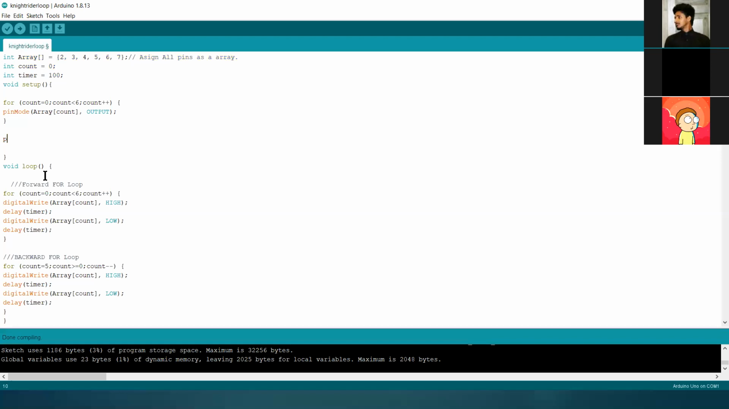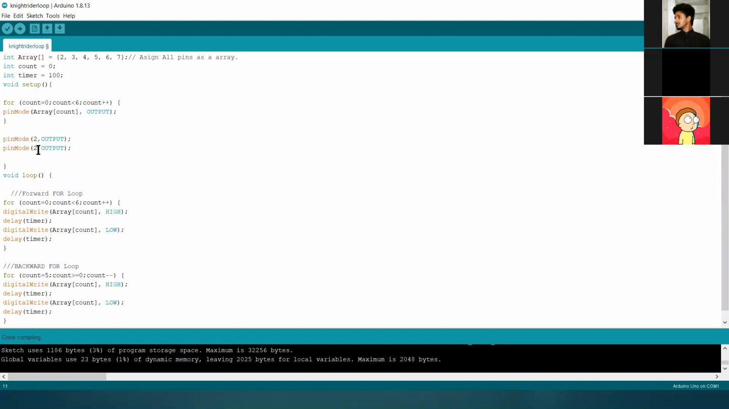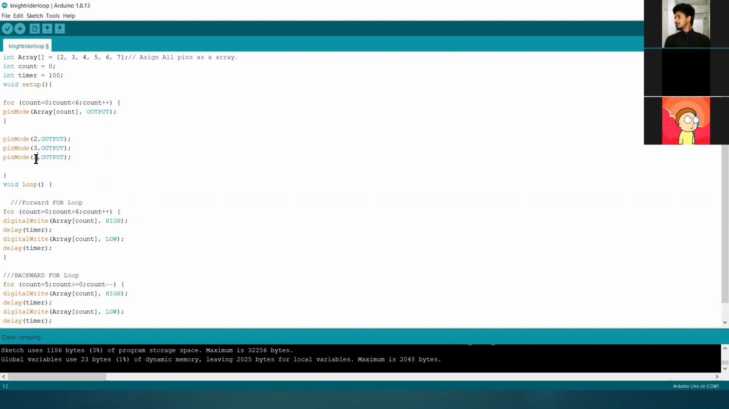Actually you can define it like this also: pinMode 2 as output, and then 3, likewise. You can define it this way. This is the same thing; here they are using a for loop, and we have done the same thing. So you don't need this one again, but you can write it this way also.